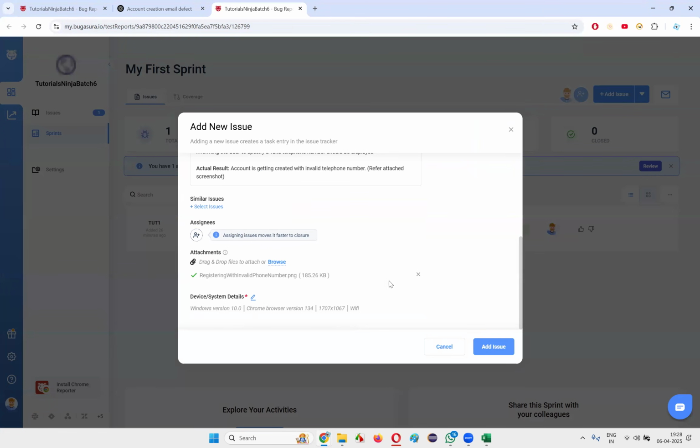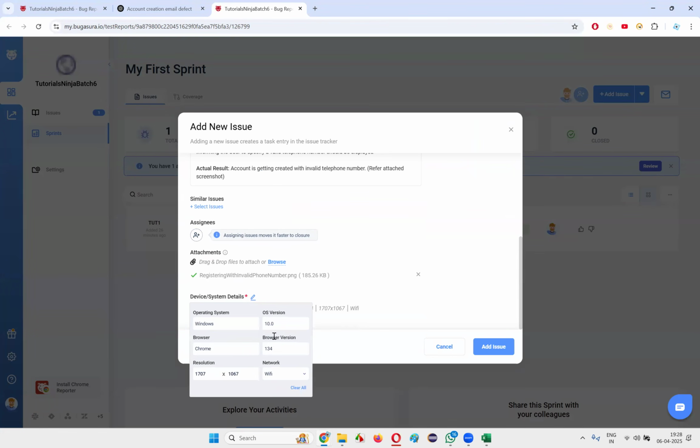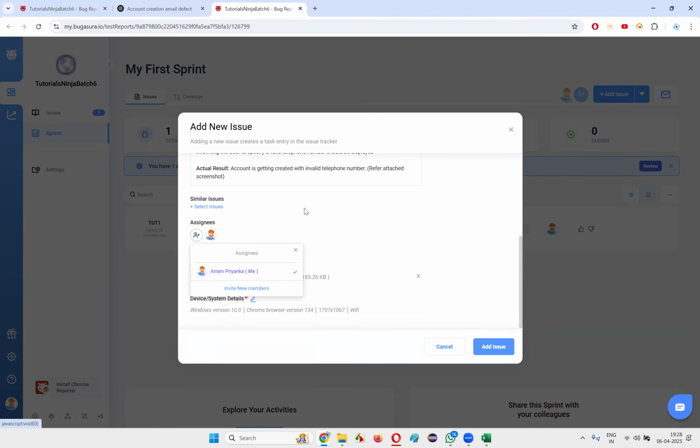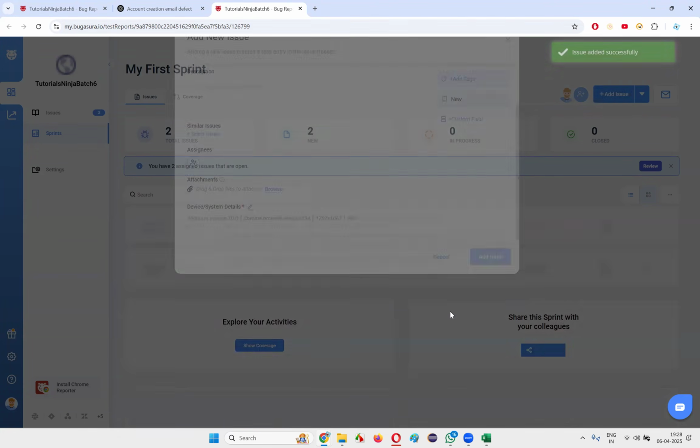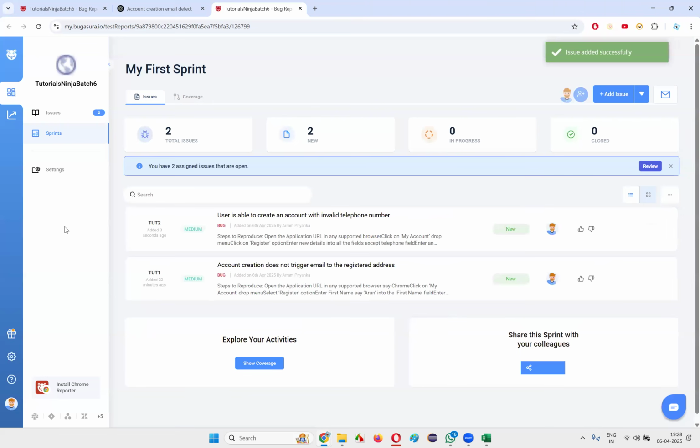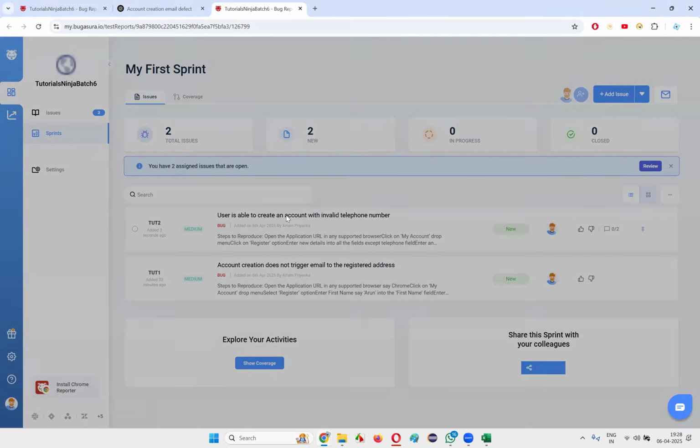Okay. The screenshot got attached and you can modify the system details. Assign it to the developer actually who is going to fix it and change the details if you want. I'm using Windows 11, so I'm just changing it, then add issue. That's it. Now another defect report will be created. Second defect got created, guys.